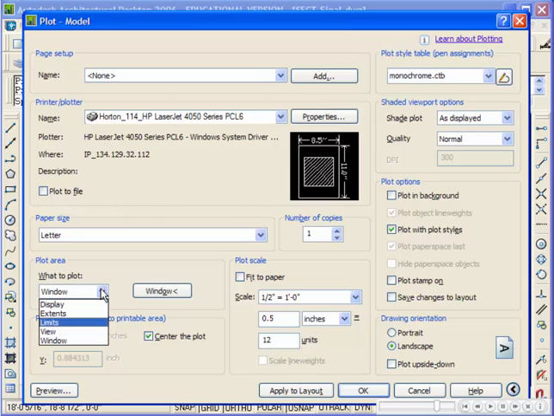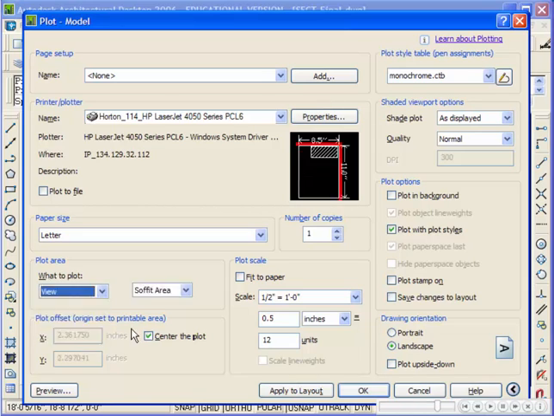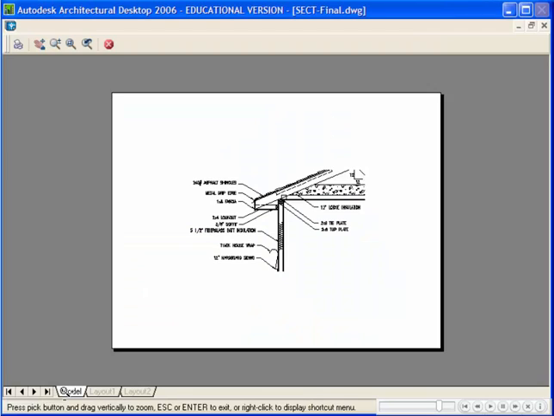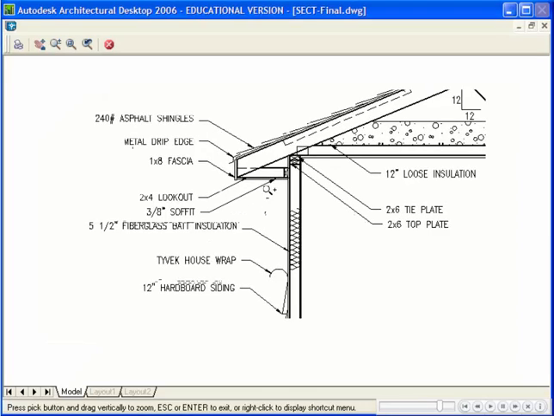Another feature would be view. View will not show up as an option if there's no views in the drawing. In this drawing I have one view, and it would list all the views here in this drop-down box, but in this case I only have one, and I have it called soffit area, so I select that, and let's preview that at 1/2 inch equals a foot. Preview, and that's what I would get on my drawing at 1/2 inch equals a foot.